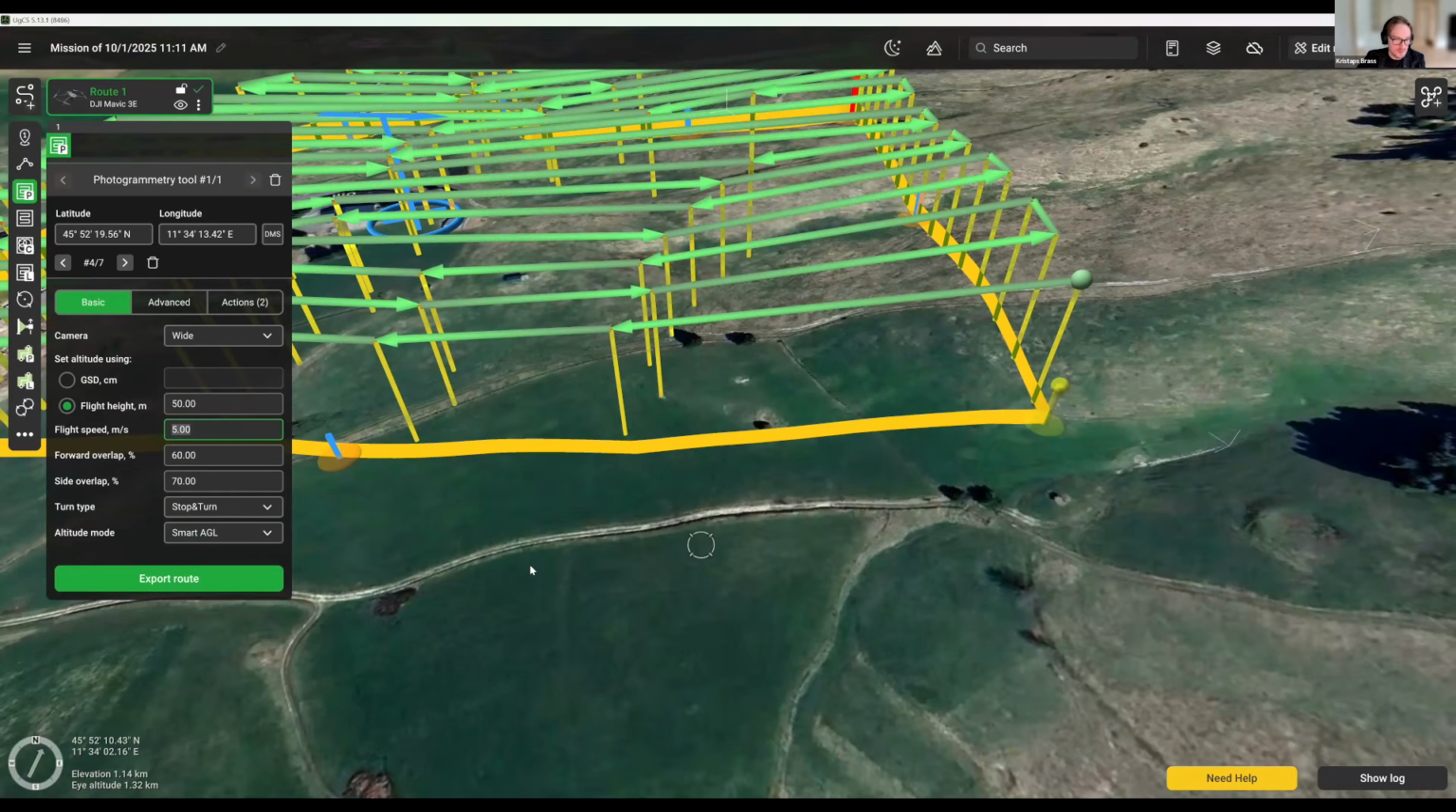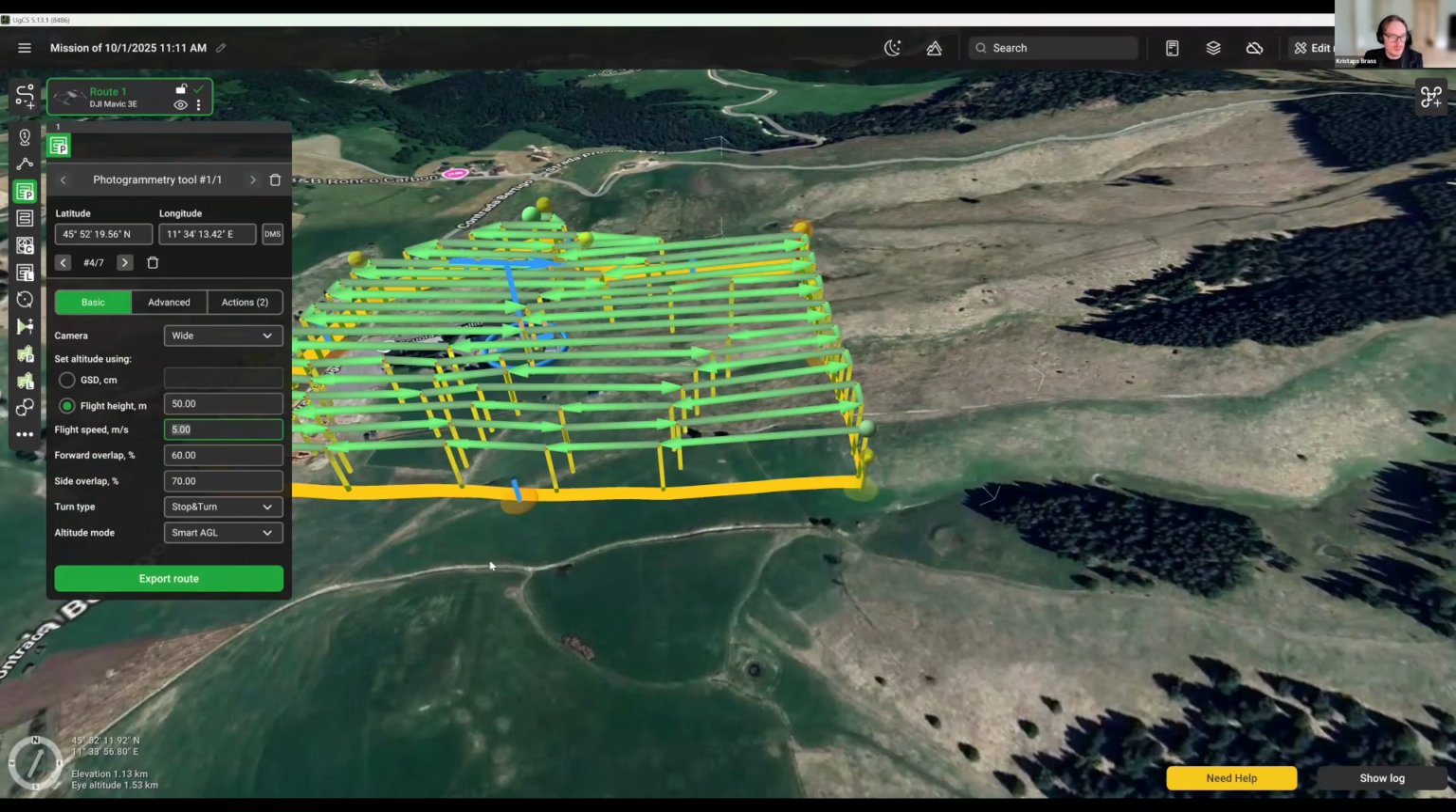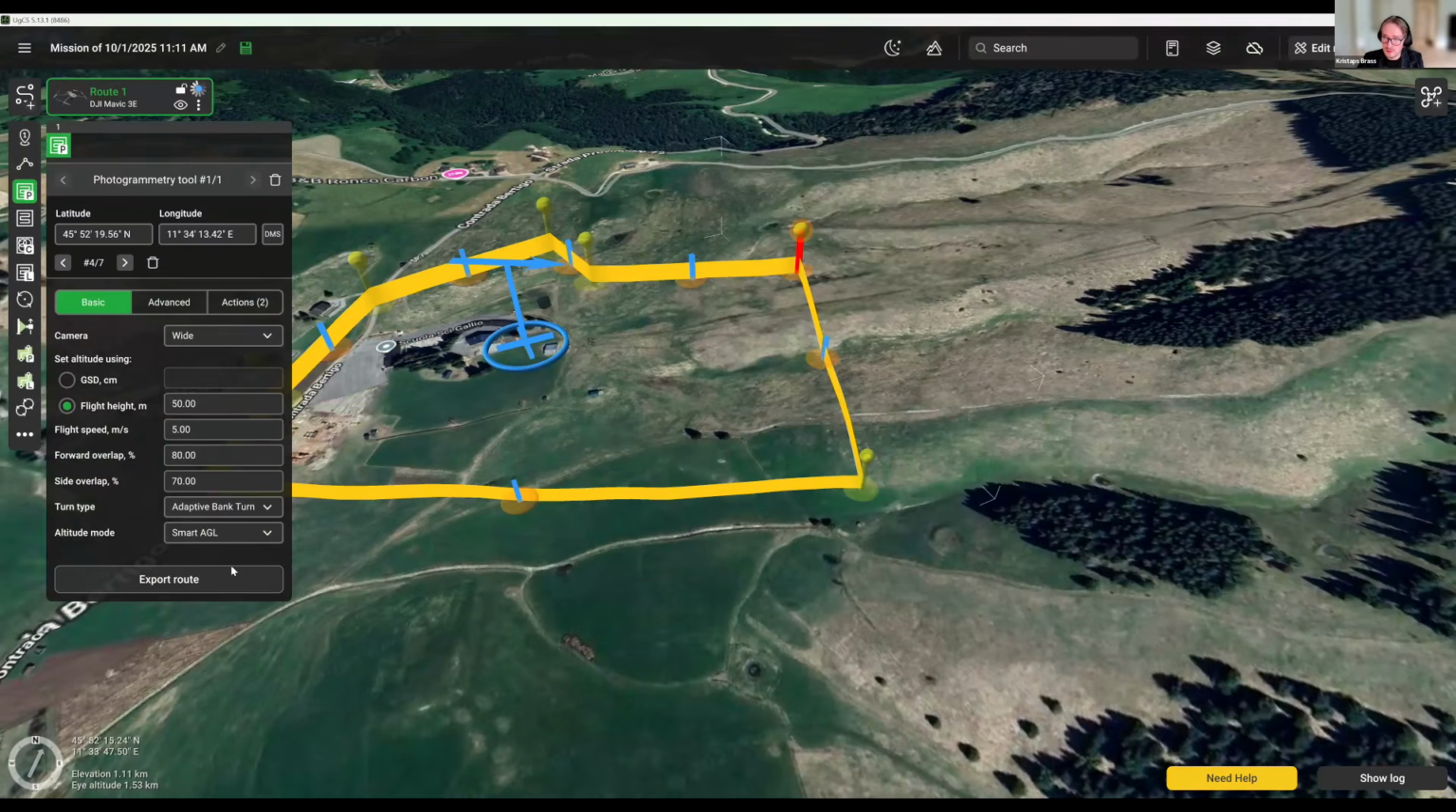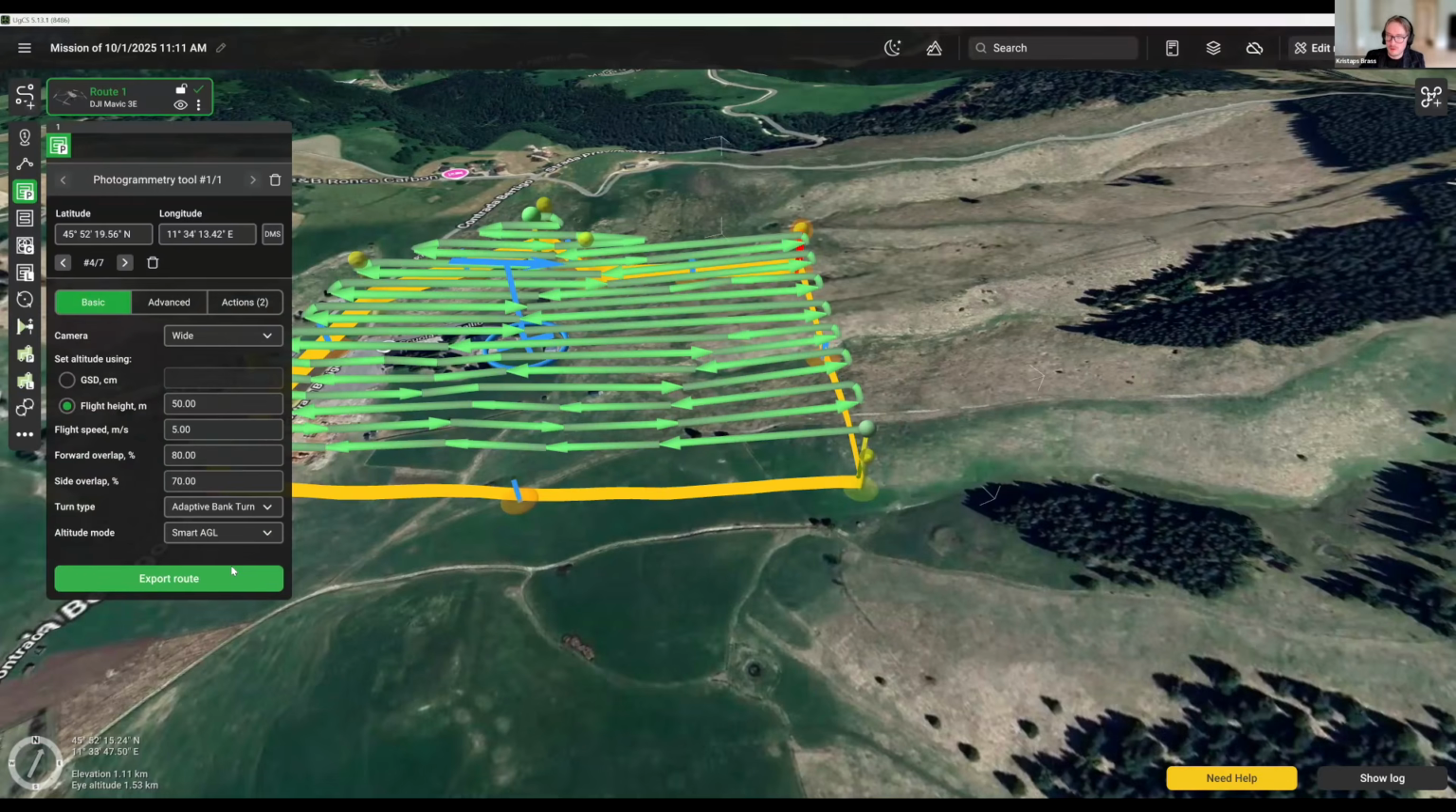So there's the flight speed that I already mentioned. Then obviously you have your overlap parameters. Typically for photogrammetry, you would have an overlap of around 80% forward, 80% side, or 80-70, depending on what you prefer. Next, the turn type. Usually you'll be flying with adaptive bank turn. Adaptive bank turn will simply allow the drone to fly without stopping, thus saving battery power and allowing you to scan larger areas. Next, what we can do, I'll show you here in GCS, there's the elevation profile.